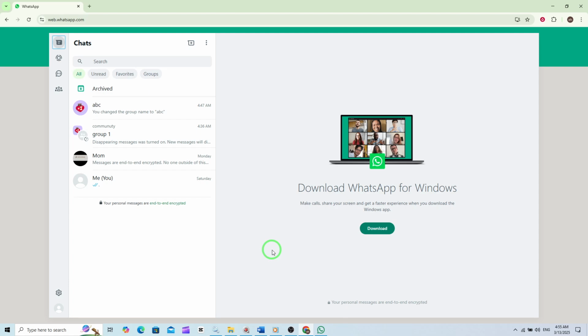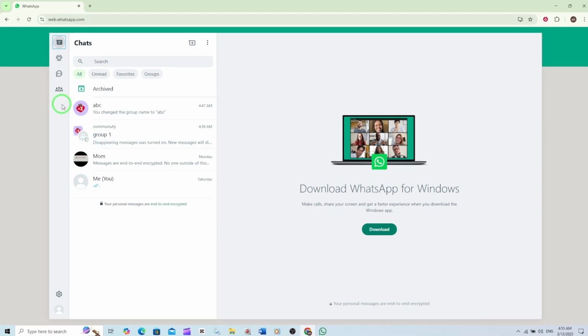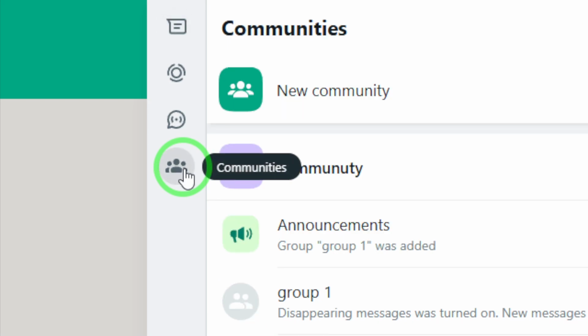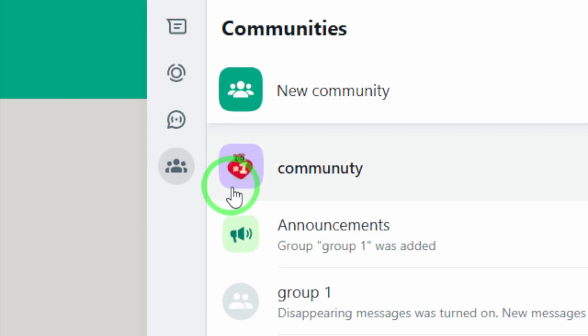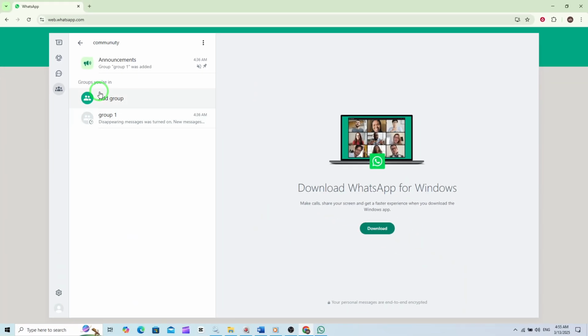Next, look at the left side menu. Here, you'll find the Community option. Click on it to view all the communities you're a part of. From this list, select the community where you want to remove the photo.